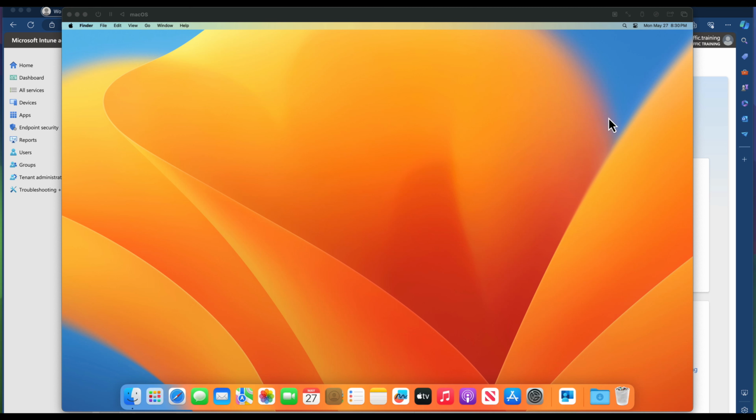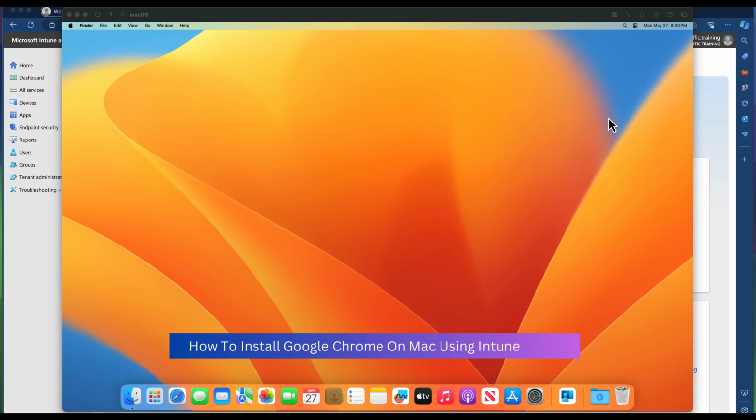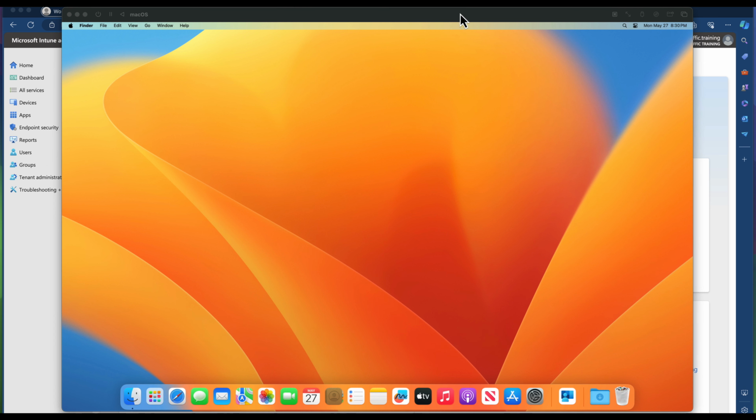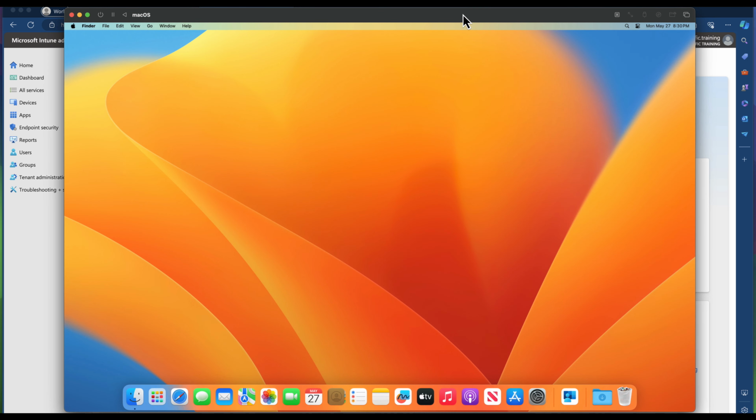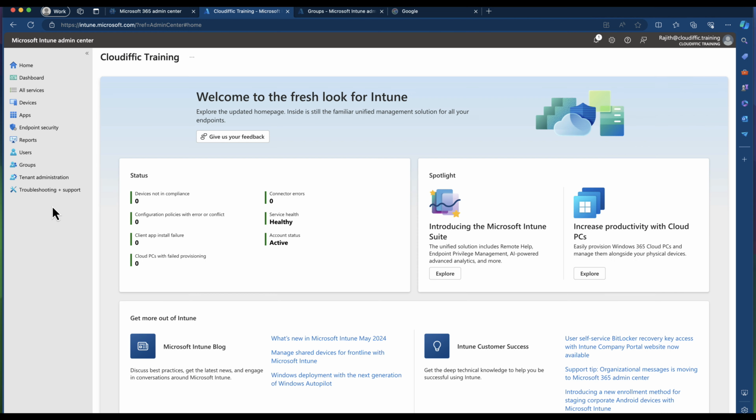In this video, we are going to have a look at how to install Google Chrome on an enrolled Mac machine by using Intune. So as you can see, we have the Mac machine over here on the screen. This is already enrolled into Intune. So let's just go back into the portal and just verify that.